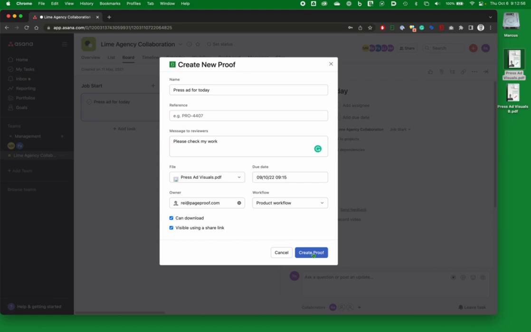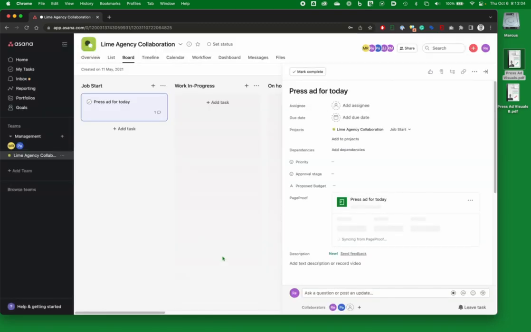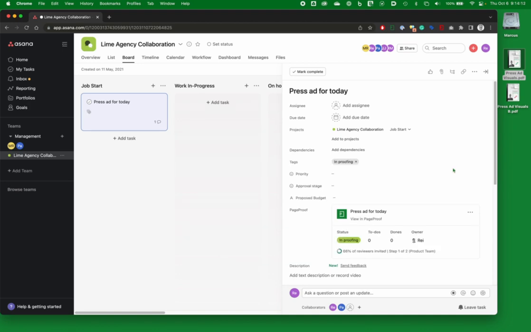So we're still inside of Asana here. If I click on create proof, you'll notice it's creating the proof inside of PageProof, transferring the file, and then allocating the workflow, and it sends it out. So as you can see, there is a card here inside of Asana. It's now showing us the information about the proof, so we can see that it's in proofing and that 66% of the reviewers have been invited, and it's currently sitting with the product team.